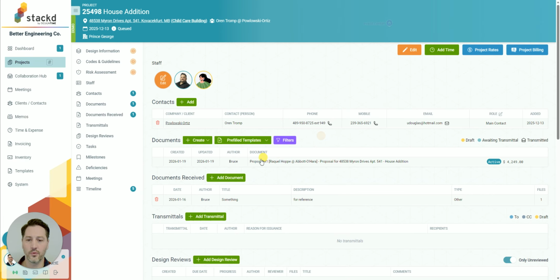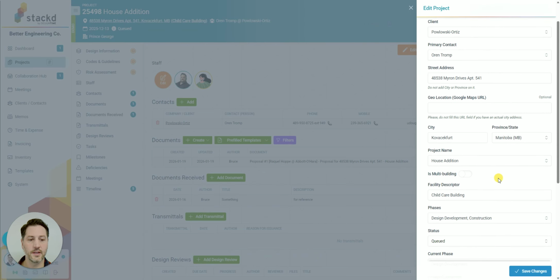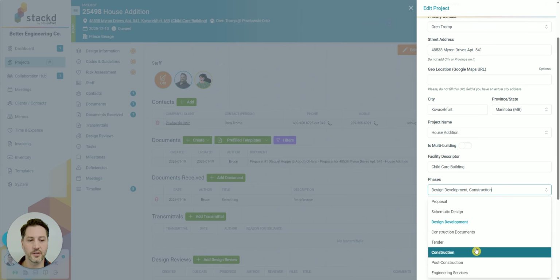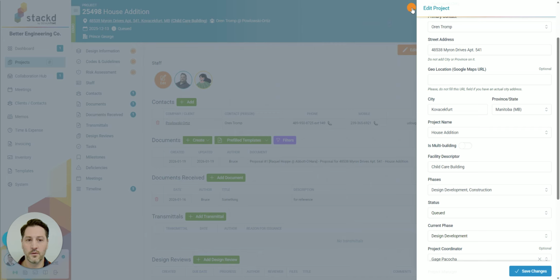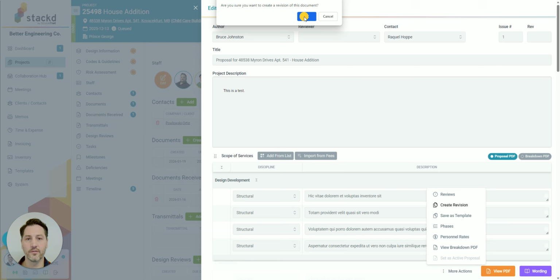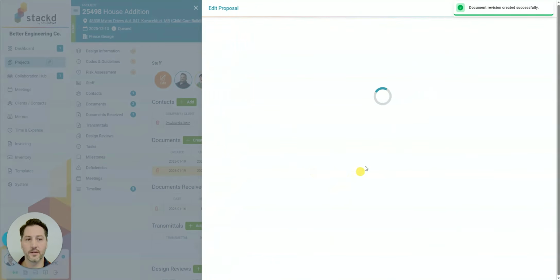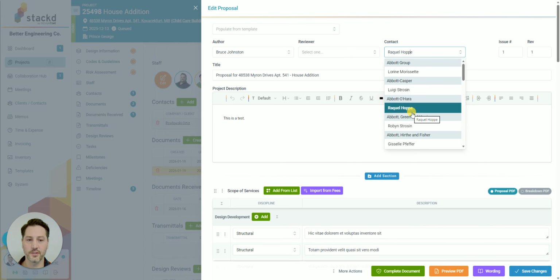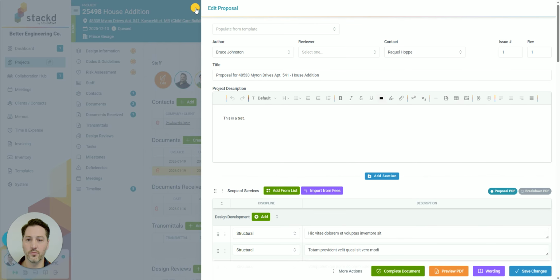You can see in this project a proposal exists already, and just as a reminder, a project is designated with phases at project creation. In this project you can see we have design, development, and construction. So it might make sense that if there's an existing proposal in a job, you're creating a revision and sending that to a different contact. Maybe if you're a discipline-specific engineer, you're sending it to several architects. But for the purpose of this demonstration, I'm going to show you how to build a new one.